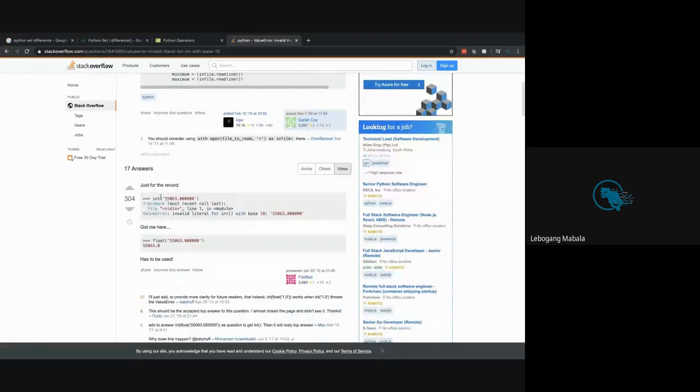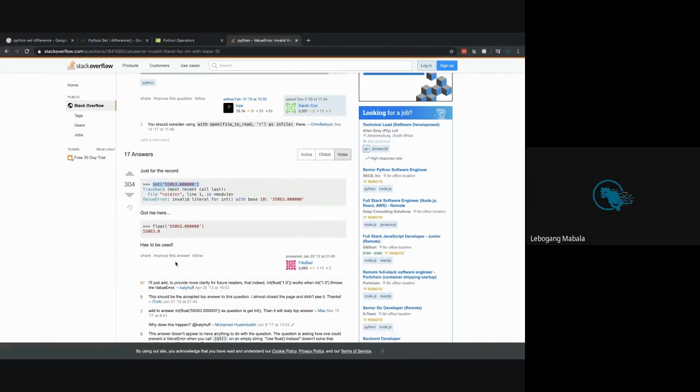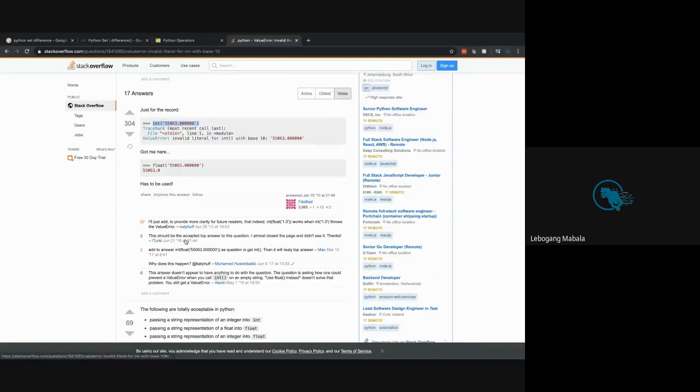Just for the record, int gives you that. What's he saying now? Use float. Yeah, it has to be float. So like we said, we already saw this yesterday: when we're dealing with strings that represent numbers in decimal form, we need to use float to avoid this error. So we already knew that, but if you didn't, I don't think this is clear enough.